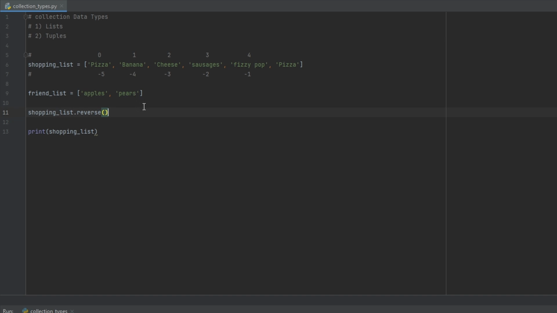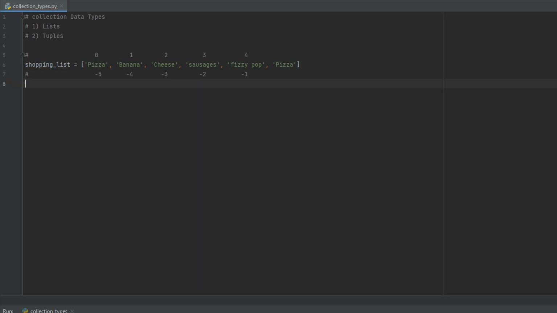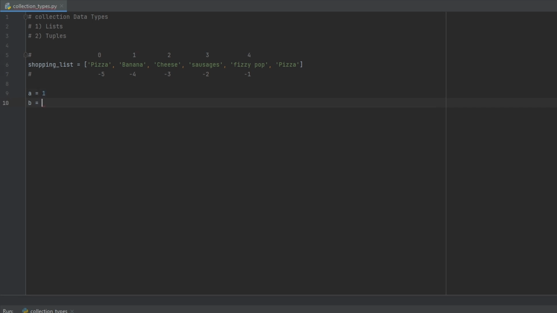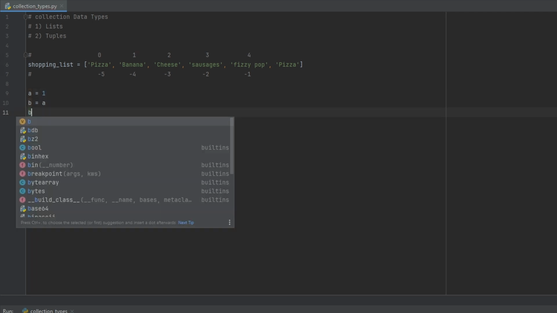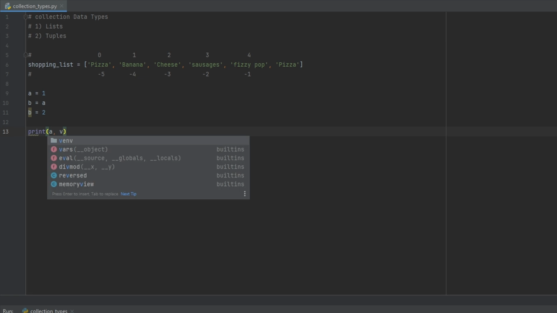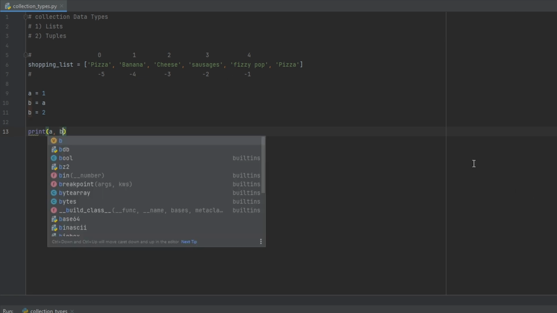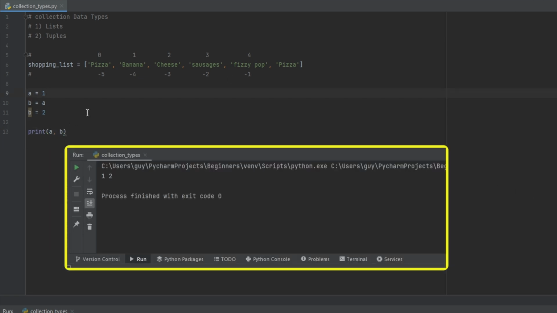I do apologise. Okay, so what else can we do with lists? And what are the pitfalls of mutable objects? So if you remember from our first video on variables, we did A equals 1, B equals A, B equals 2, and then we can print A, B. And we had no issue. It kept the two variables.